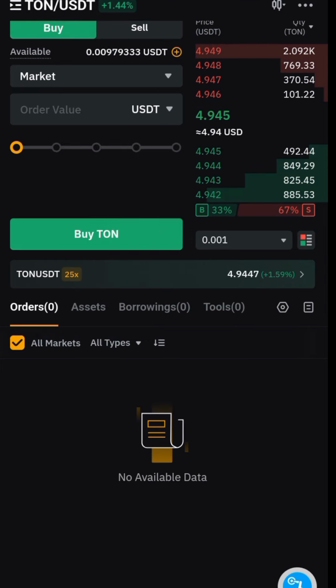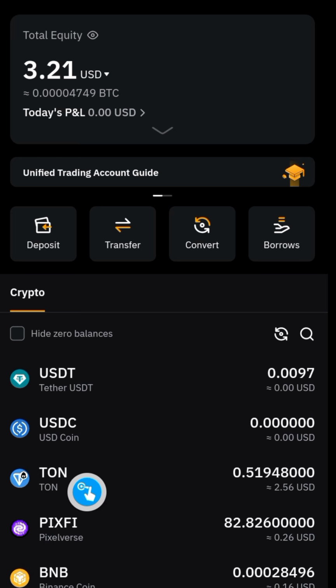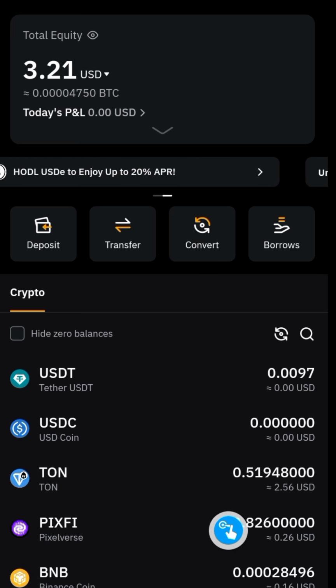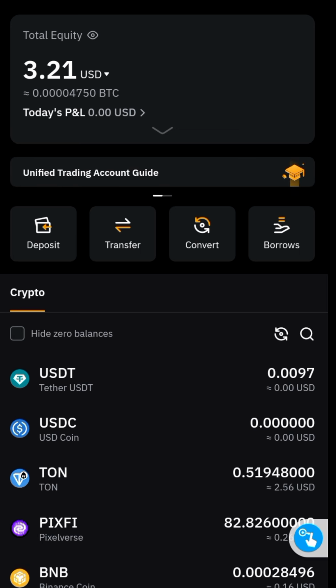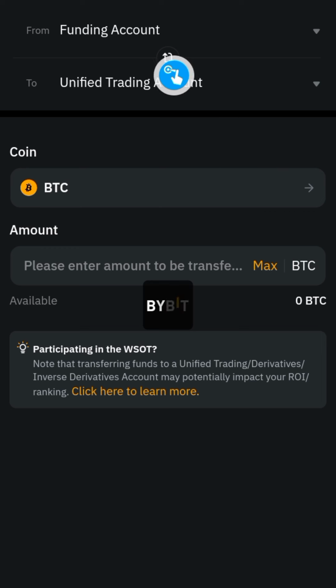Go to your assets and go to unified. You can see that we now have ton here, okay, which is worth about $257 US. So what you can do from here is to withdraw this ton to any place you want to withdraw it to. So let's say I want to withdraw it to Ton Keeper so I can buy Telegram stars. All I need to do is to click on this transfer section. Okay, I want to move the money to my funding wallet now, so click on this to switch their positions, and let's have that switched.